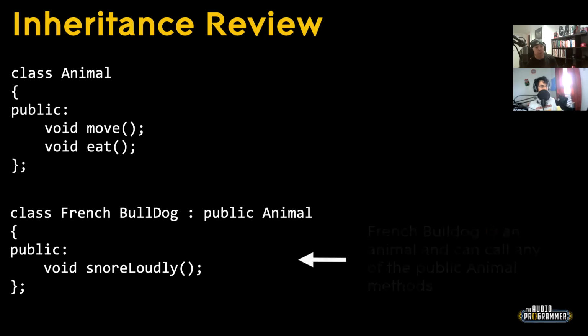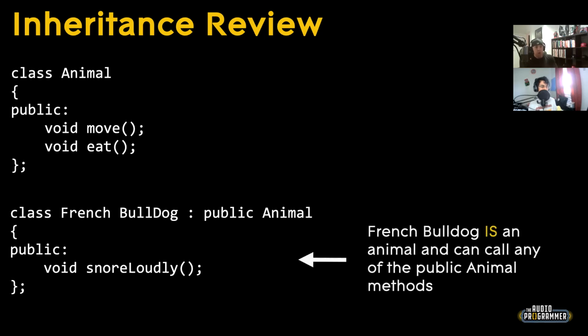So the key thing to understand here is that a French bulldog is an animal. So it is a subclass of animal and can call any of the public member functions that you can call on an animal. So French bulldog could also call move and eat. Okay. With me so far? Yeah, that makes sense.